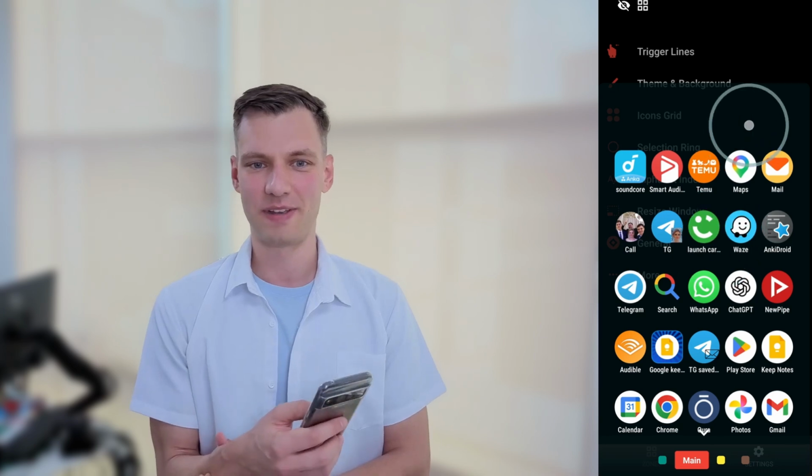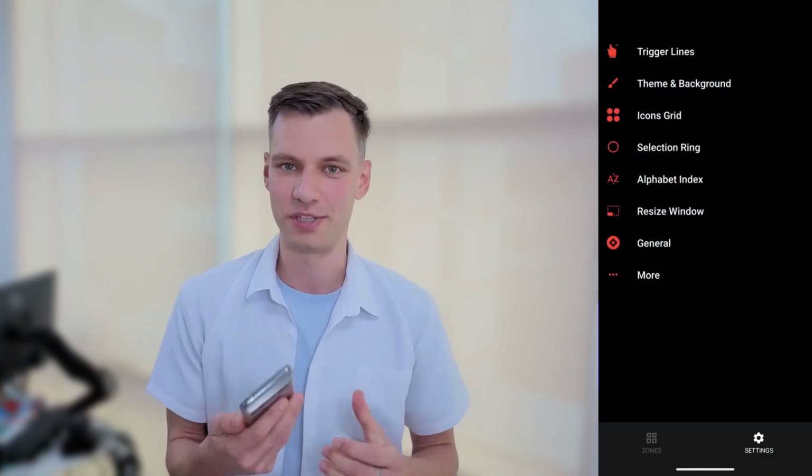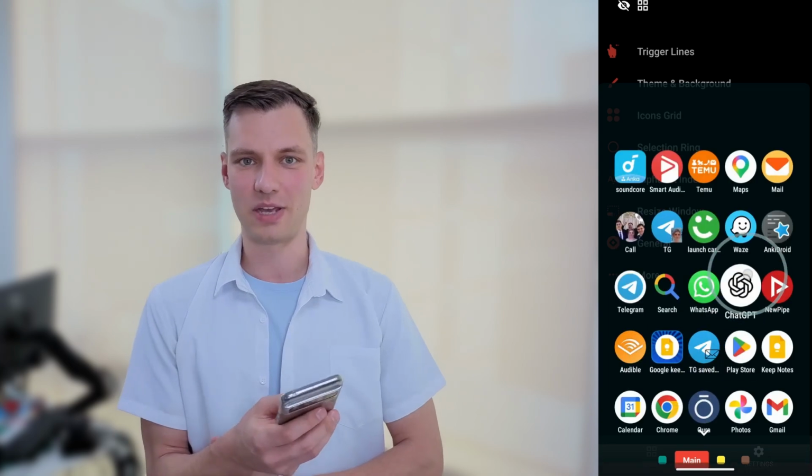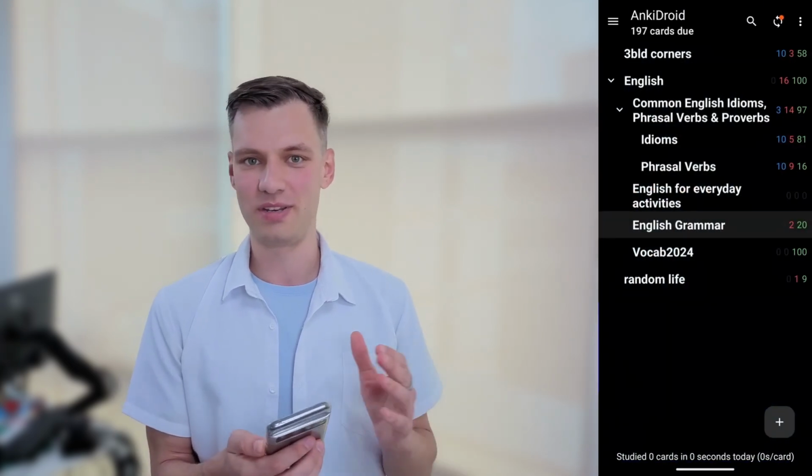thumb along the list, and if I release my finger outside any app, nothing happens. It cancels. I stay exactly where I was. But if I release on the app, it opens instantly. And that's the entire trick. Just one motion from any screen, no thinking.